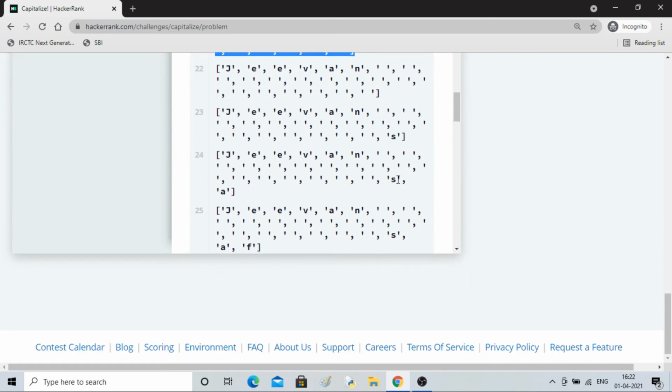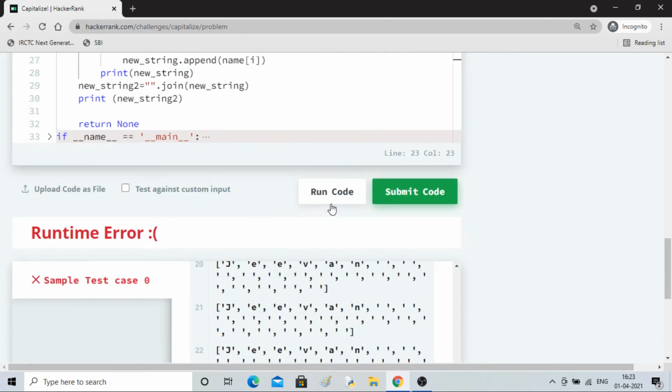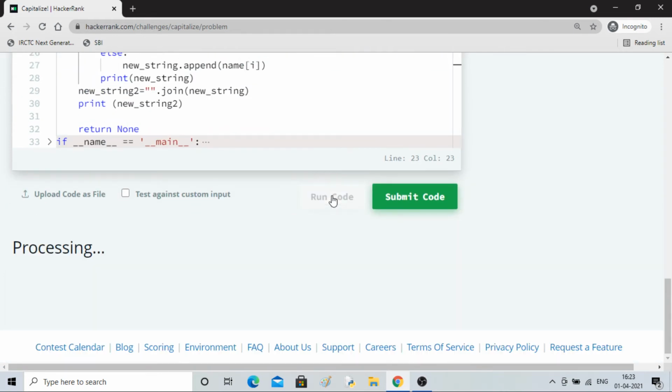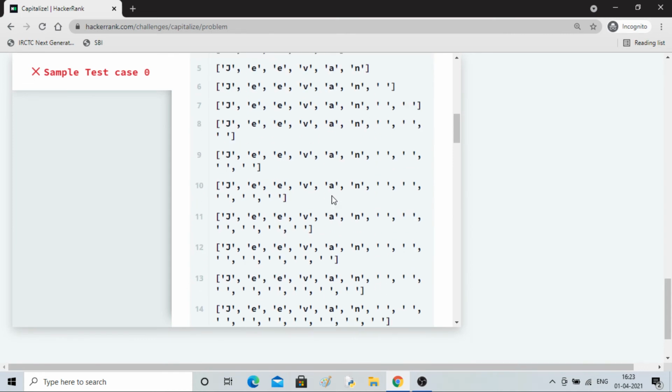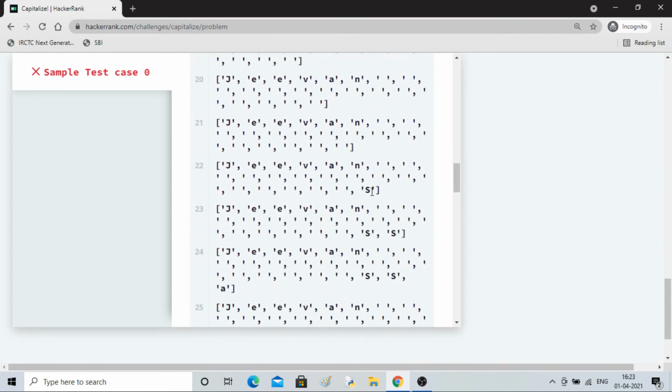So S should have been capitalized, right? Why has it not been capitalized? Name dot upper. Oh, I have not given a space here. Okay, space should be there. Now let's run it. Okay, now let's look for S, whether it is getting capitalized. Yeah, now it is getting capitalized.